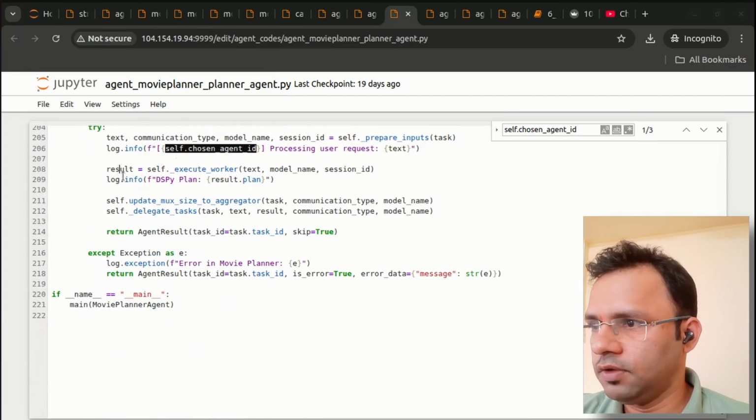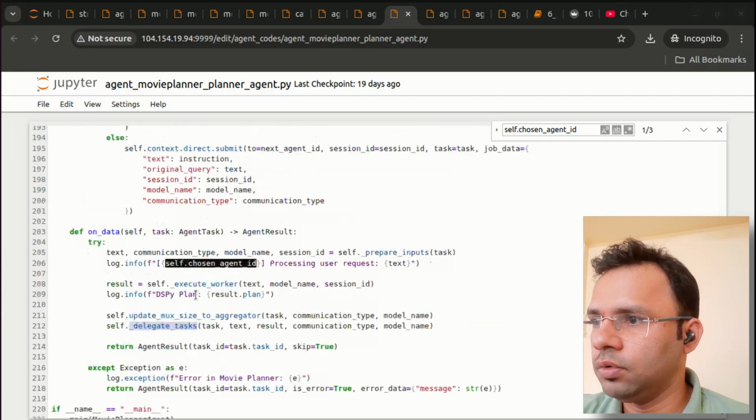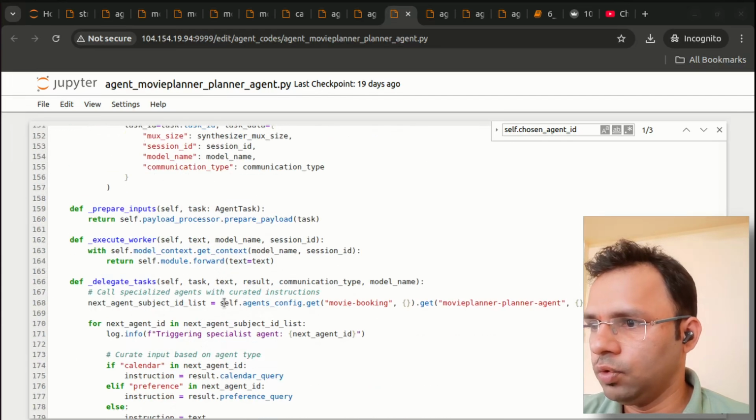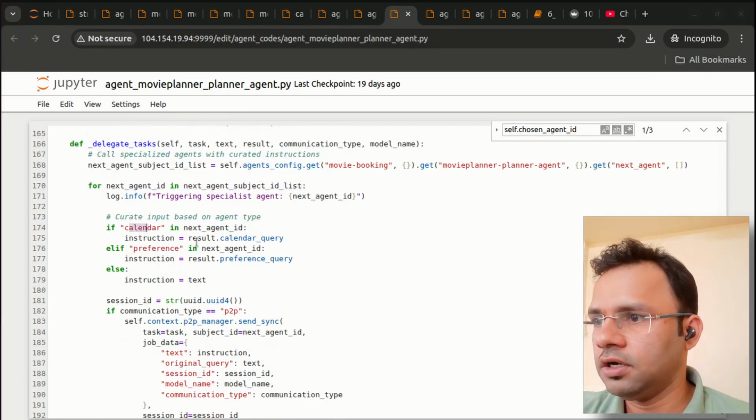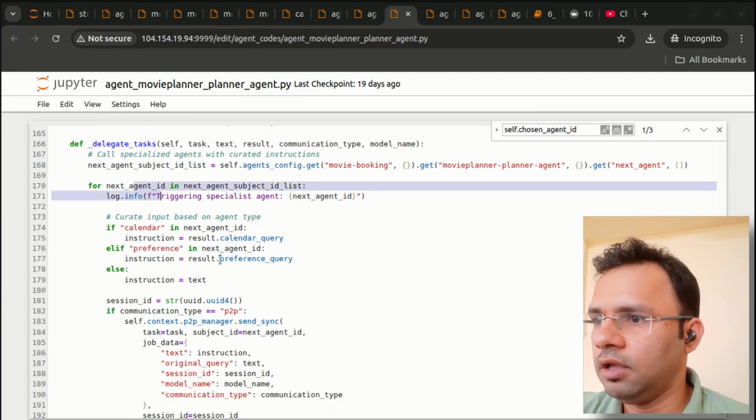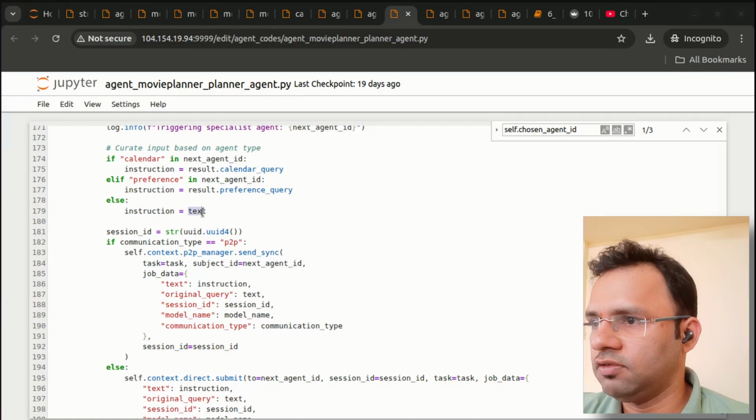And from the result, we are calling update muxer. So mux size will be communicated to the last agent, the aggregate agent, and delegate task. Here in this function, you know what all the next agents are. I have 2 agents, a calendar agent and a preference agent, and I have to send the input to them in a for loop. If it is a calendar agent, I'll use results.calendar_query, because this result is nothing but the DSPy signature's content. If it is a preference agent, I'll use the preference query. If not, the text itself will be sent.